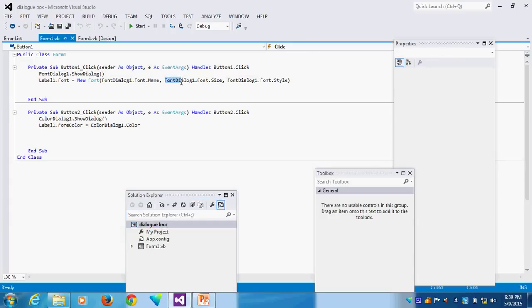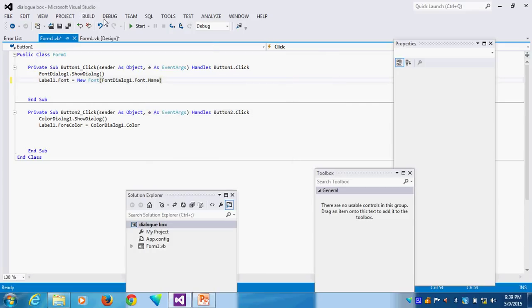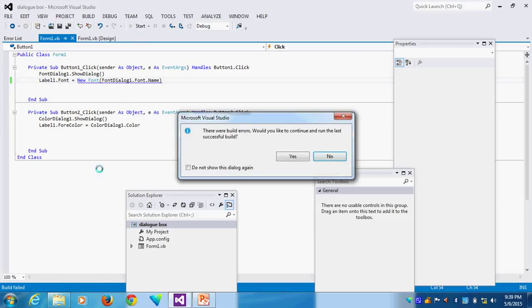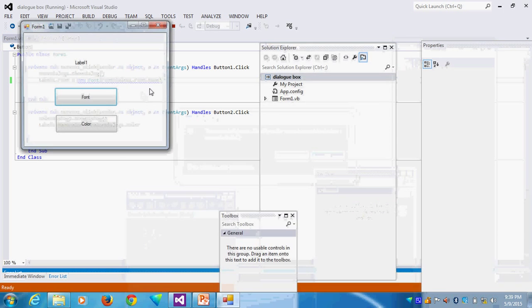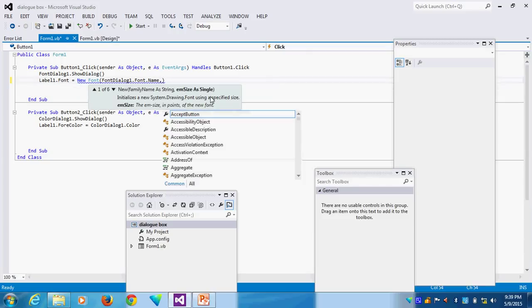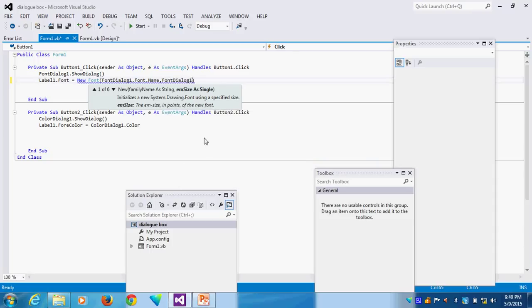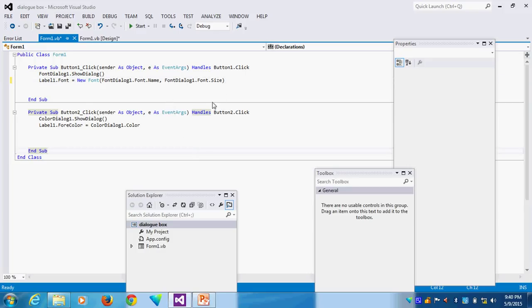Suppose I remove these two. I will remove these two and then check and show how it is working. So now I will remove them, then run and show it. So it is going to FontDialog, not font name. This is not correct. This is an error. So now I will show you the font name, comma, FontDialog1.Font.Size. That's all. Name and size are very important.